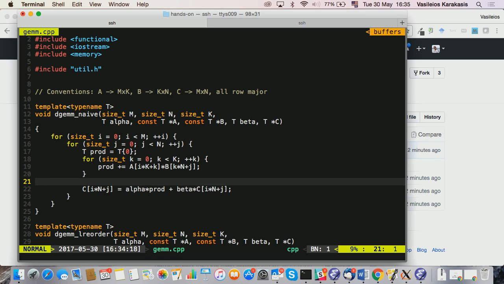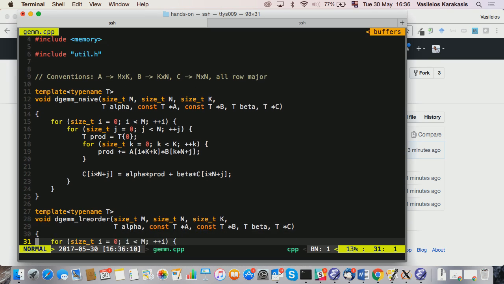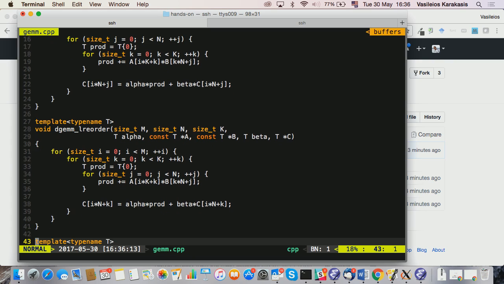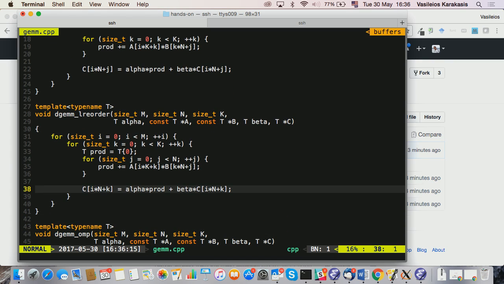You see it's B of k times n plus j, but the running loop variable is k. That's perfect for the A array, but for the B array it is disastrous. The simplest optimization you can do is just reorder the loops. They're independent, so you make a few adjustments, but now you just swap the loops: you have ikj instead of ijk, and then you have a much better pattern.